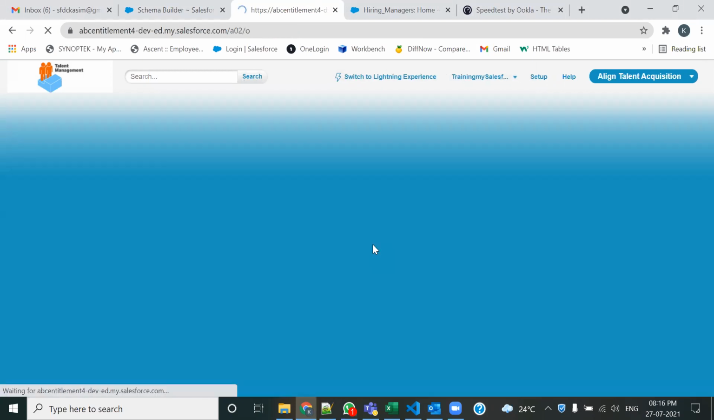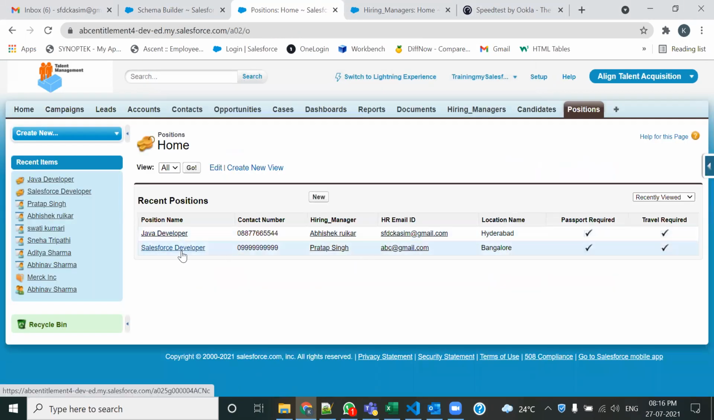So now if I go to the positions homepage, I see that I have two positions. Java developer is given to Abhishek. He is the hiring manager handling this position. Salesforce developer is being handled by Pratap Singh. So this is how we create the lookup relationship between two objects. चलो आगे बढ़ते हैं.